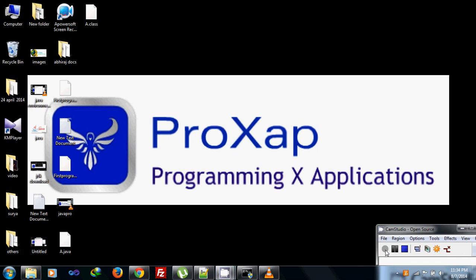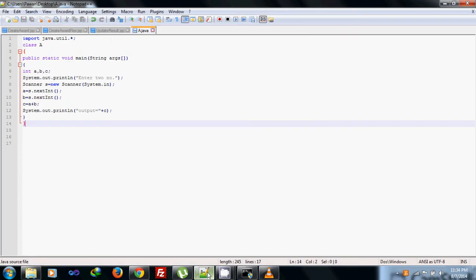Today we are going to see how to take user input from a Java program. It is quite different in Java to take user input. So I'll be starting with a simple program to add two numbers, taking two numbers from the user as input, adding them into a third variable and printing that third variable as output.